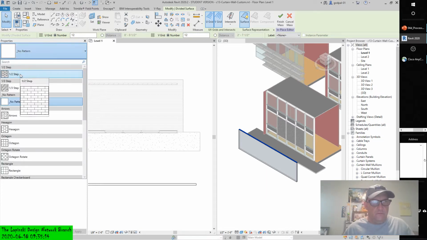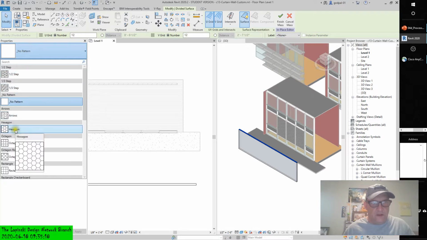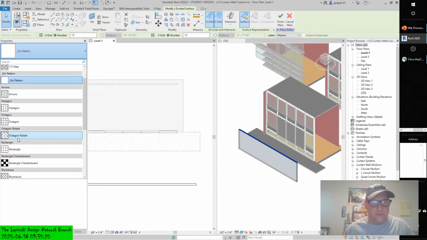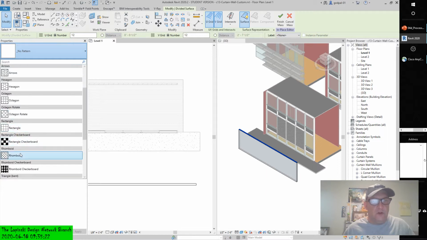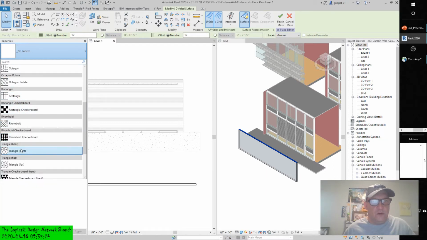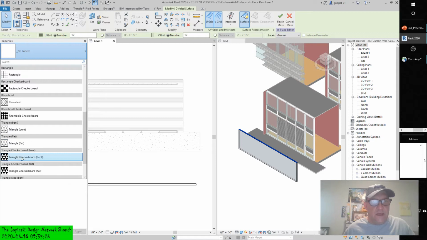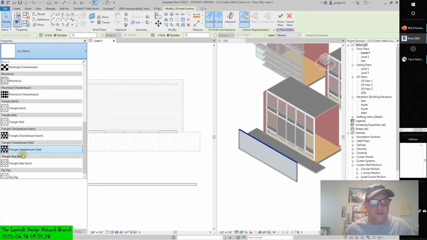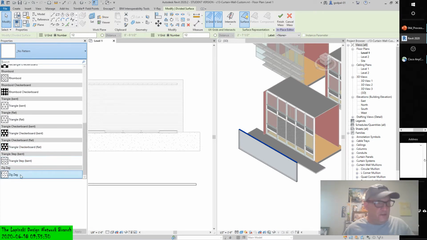We have half step, third step, no pattern, arrows, hexagon, octagon, octagon rotate, rectangle, checkerboard, rhomboid, rhomboid checkerboard, triangle, triangle flat, triangle checkerboard bent, triangle checkerboard flat, triangle step zigzag. So again, these patterns are going to help us create unique and customizable curtain walls.